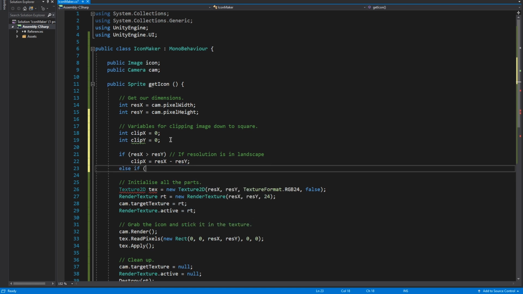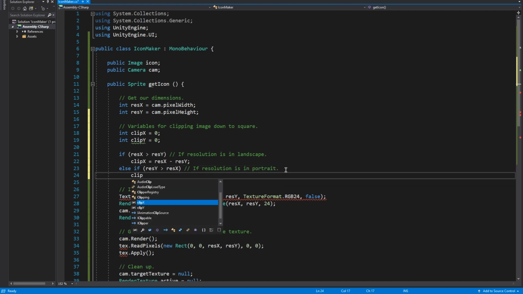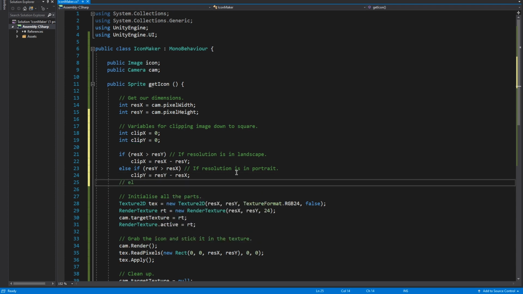Else, if res y is greater than res x, which is another way of saying if resolution is in portrait, as you probably guessed, we're just going to say clip y equals res y minus res x. And then else, we're not actually doing an else, because it's already square. We've already got if one is bigger than the other, and if the other one is bigger than the other. The only other state it can be is both are equal to each other, which means it's already square, which means we don't need to do any of this. So else, leave values at 0.